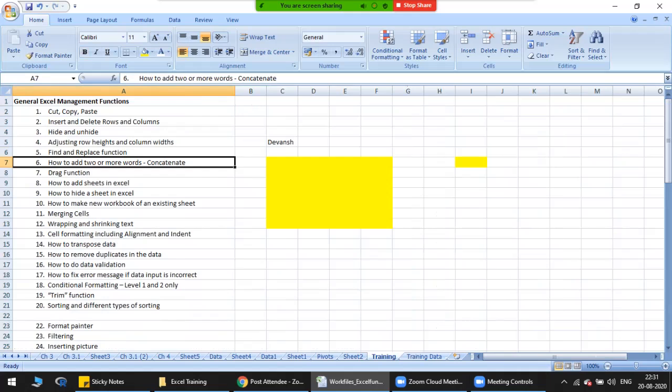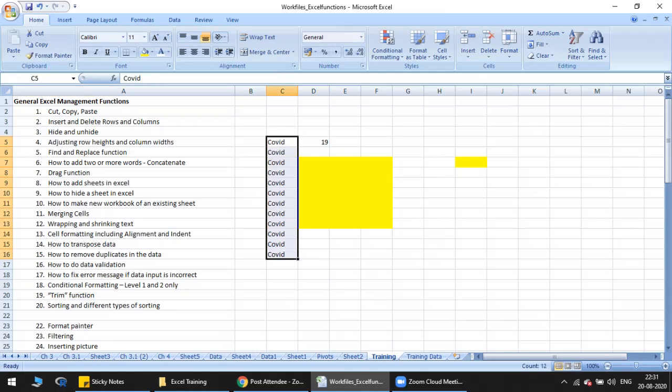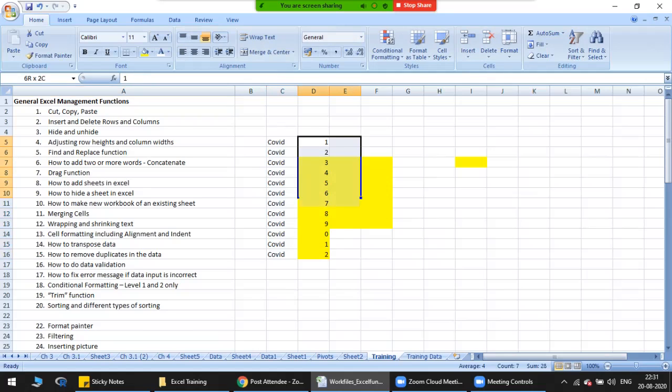Let us say there are two words, COVID and 19. And likewise, there are many words like this in every cell. Okay, let me remove the color. If I need to remove the color, I can just select wherever the color is. I can come over here and I can remove the color.